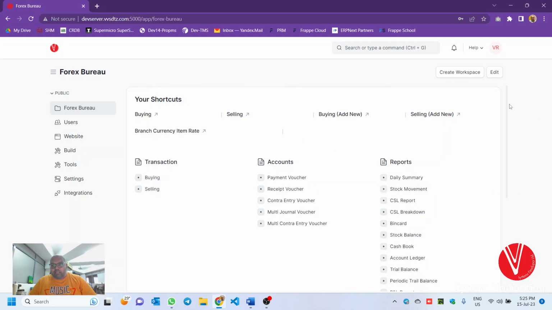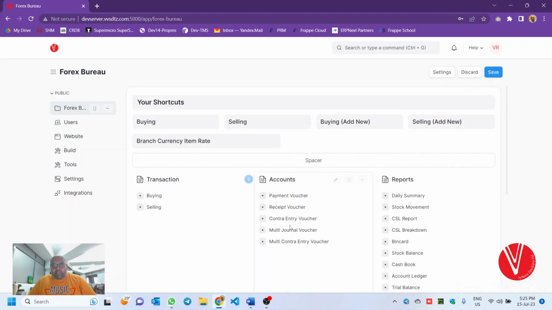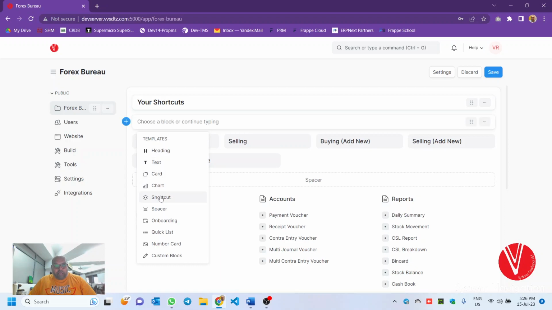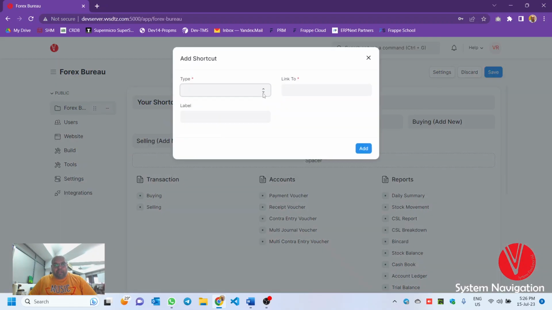So what I'll do is I'll just click on the edit over here on the top, which will allow me to edit here and move around these menus also if I need to do that according to my preferences. Okay, and I click on here, add shortcut, and I say I want to add a shortcut here. And what shortcut do you want? Let's say I need a report to be shown over here.